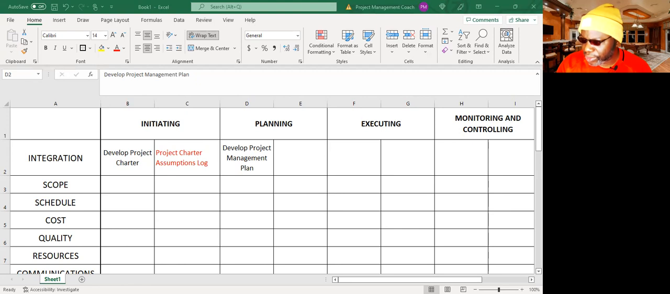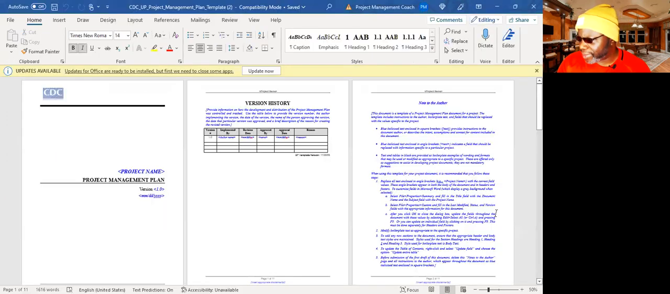There we go, project management plan from the CDC coming up. All right, just to put context behind it. All right, here we go. So this is the CDC's project management plan template.